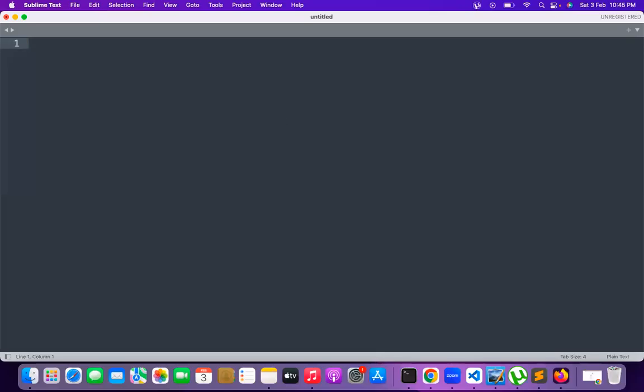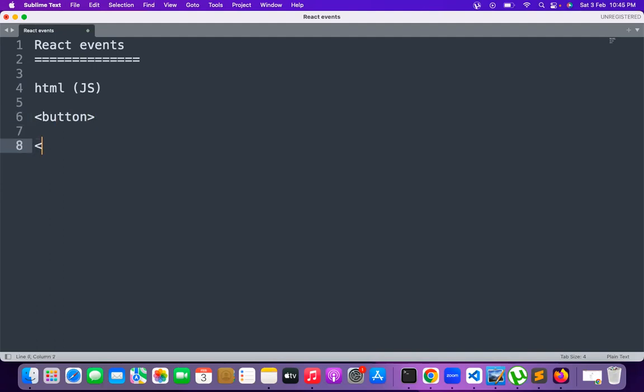So today we will see about React events. In normal HTML and JavaScript, we have events in a very simple way. Like you will take a button, for example. Let me take a button. For this button, the title is something like click me.